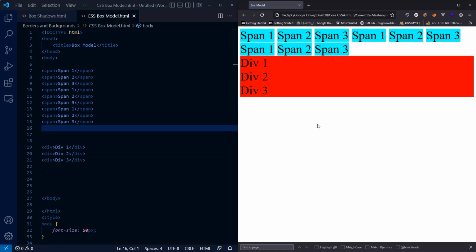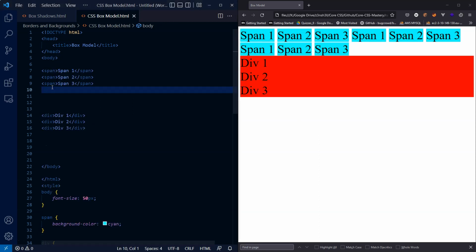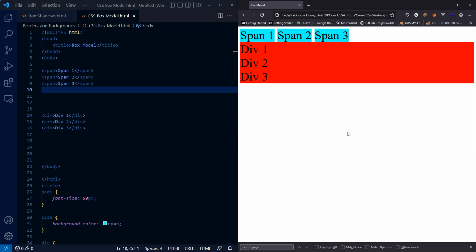So you can see at this point, once the end of the line is reached, now these inline elements will go to the new line, but only when that point is reached. Otherwise, they will default to appearing on the same line as each other.